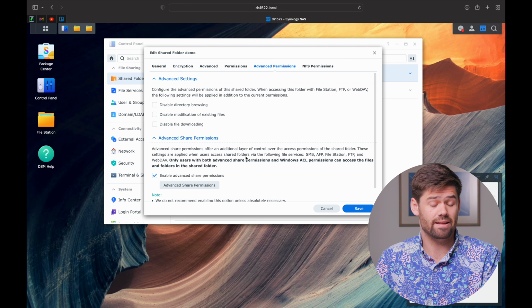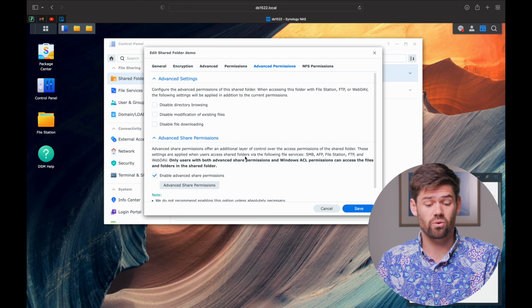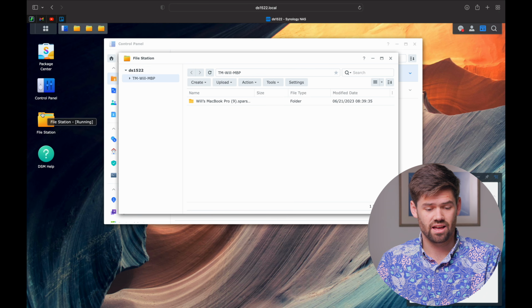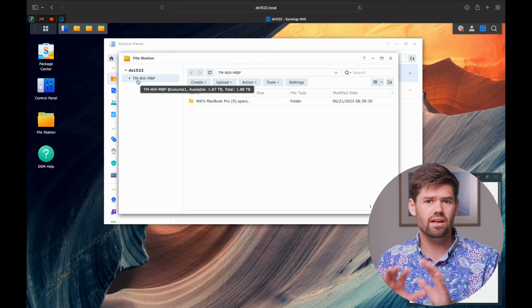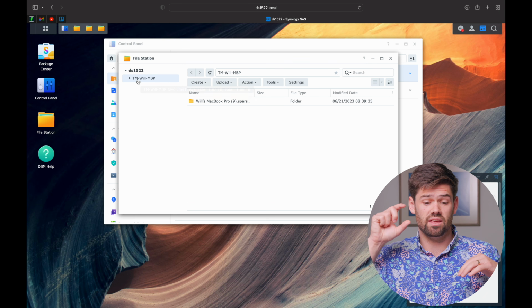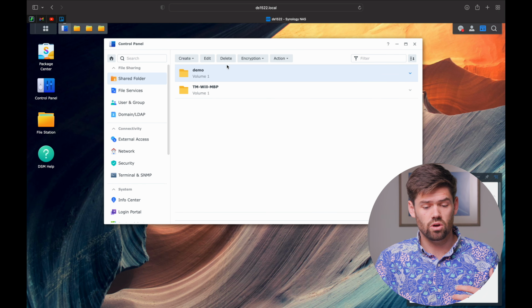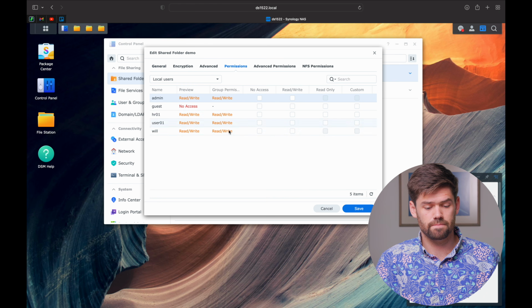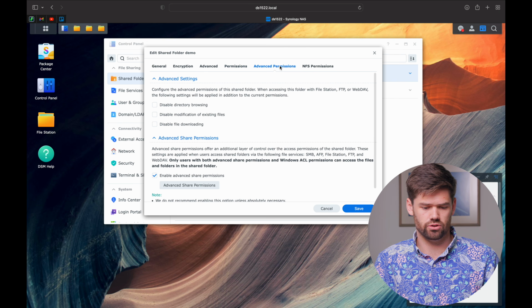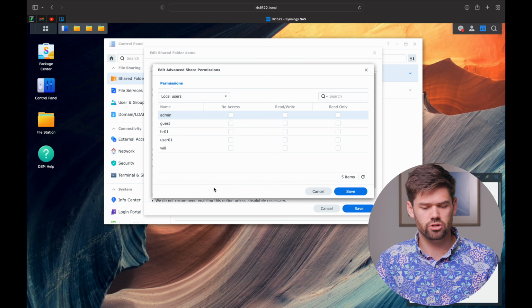I have not modified any of the permissions yet. So actually when I come into File Station after I hit save on this, I'm not going to see demo at all because we actually have to duplicate our permissions. Your permissions have to be both in the regular permissions, which is under this section right here, and they also have to be under advanced permissions, which is duplicated. So we're going to want to come into this advanced share permissions right here.